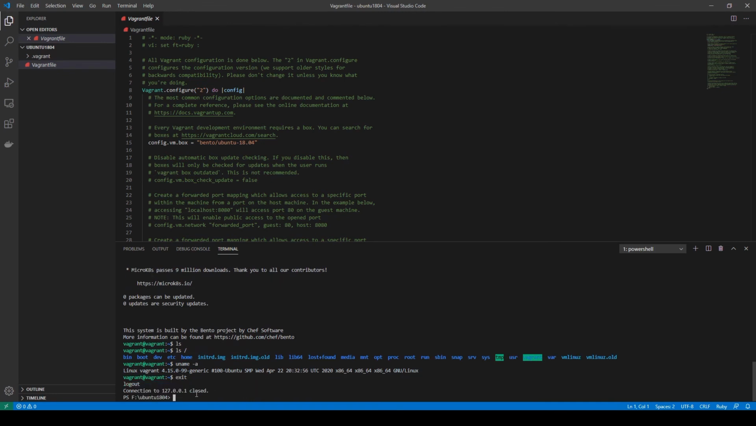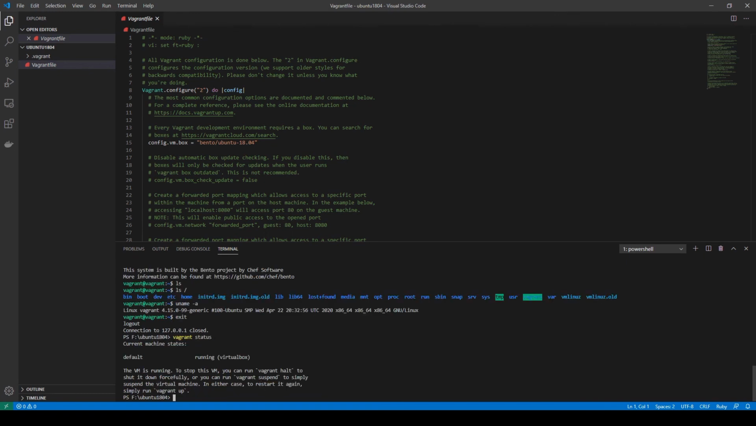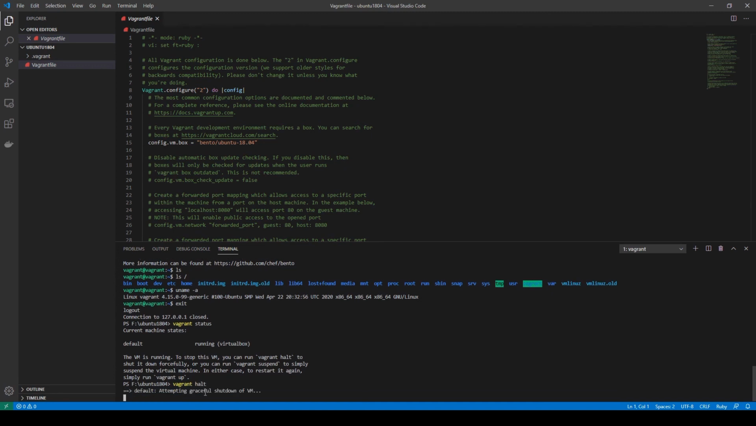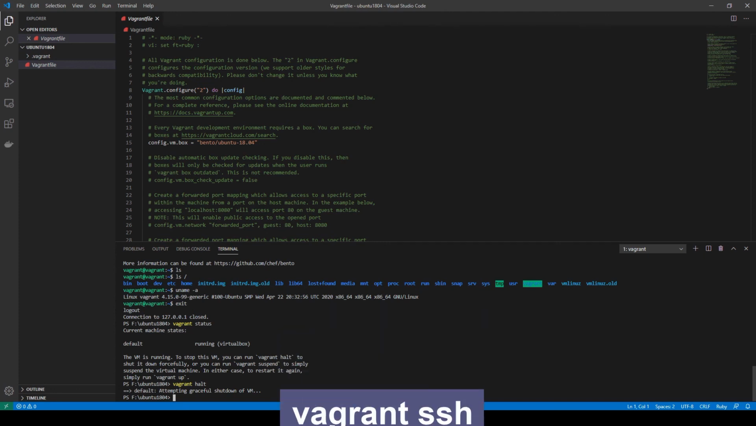To check if our box is running or not, we can use the command vagrant status. So here we can see that our box is running. To shut down our box, we use the command vagrant halt. So next time if you want to start your box, you just use vagrant up, and to connect to it, use vagrant ssh, and then you can shut it down using the command vagrant halt.